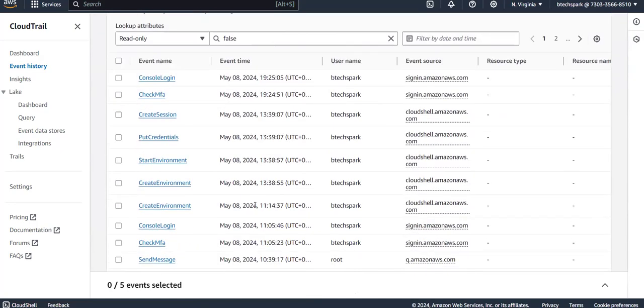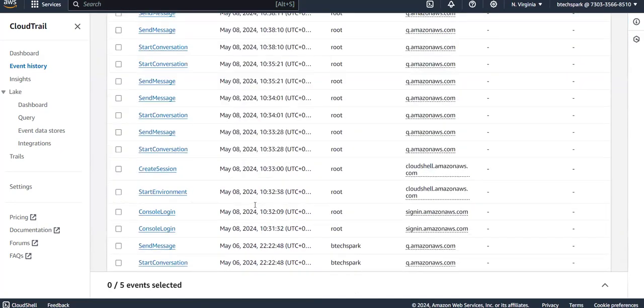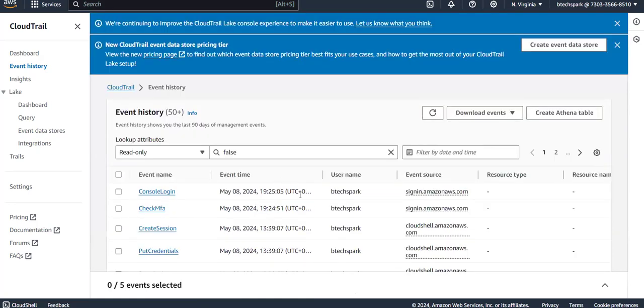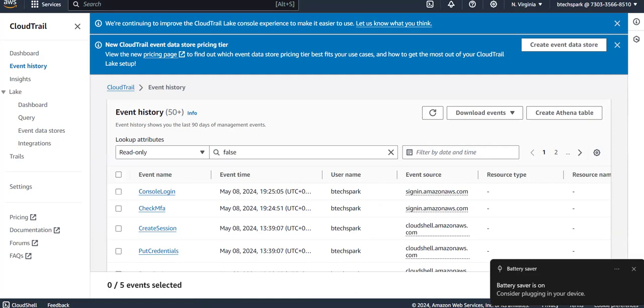You can see whatever events I have done previously; all those events will be available here under the username, showing which user did the activity and what event happened using that user. So all of those will be monitored here. For every 15 minutes, the event will be recorded.